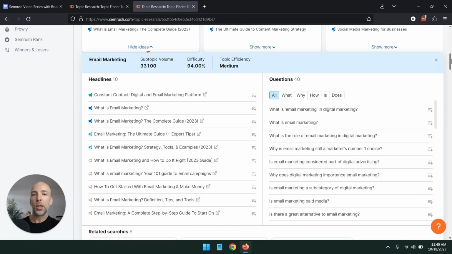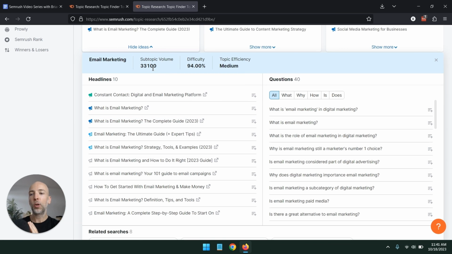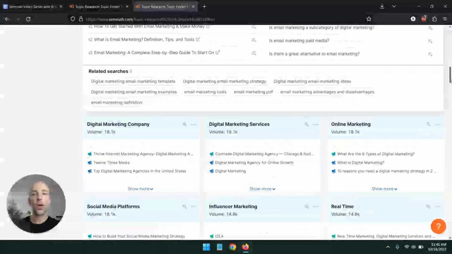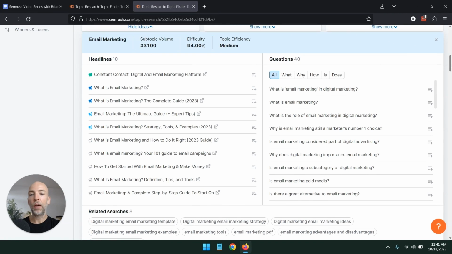So what it does is it'll show you the subtopic volume, which is the search volume of all of those subtopics combined. So if you were to take email marketing and all the other related subtopics to it, that's the total search volume. And as you can see, it's quite a difficult topic. So depending on that, you might just want to go to a different topic altogether. So if you're seeing that, wow, the difficulty here, even if I find a subtopic of email marketing, it might be too challenging, you might want to go with a different card. But generally, it's still good to look at it just to see. And sometimes you can even find some hidden gems.